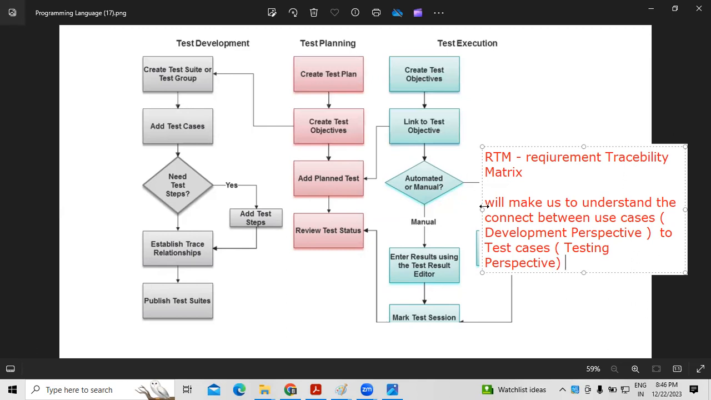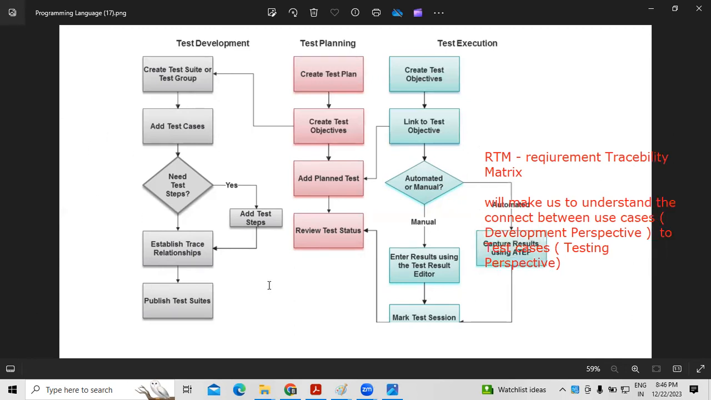Whatever use cases we have developed, the same has to be tested, and whatever test cases we have developed, the same has to be developed. There must be an interconnection between these two. For that reason, we have to establish a traceability matrix. This is what the requirement traceability matrix stands for: use cases to test cases and back. If it goes from use cases to test cases, for example, we call it forward traceability.